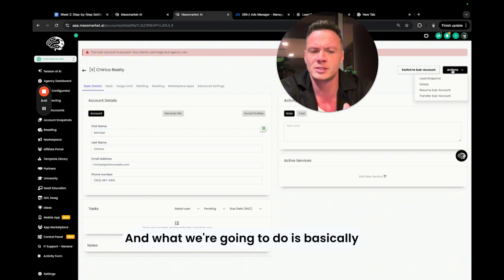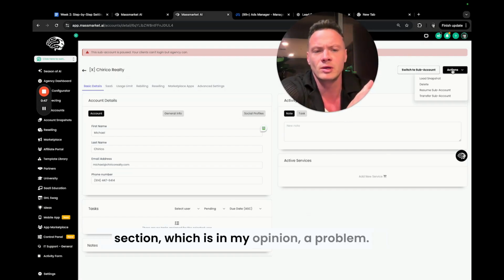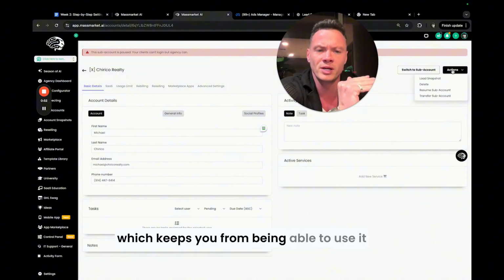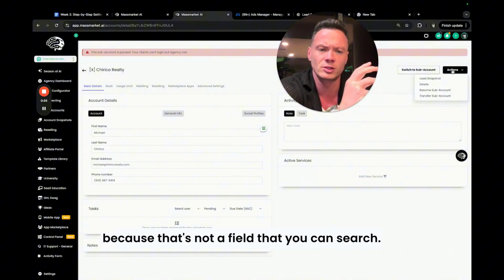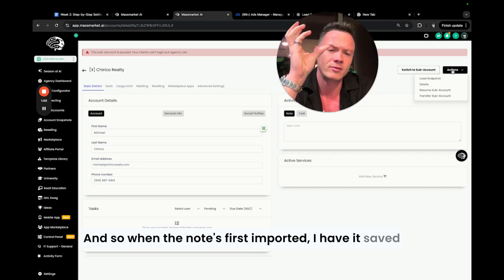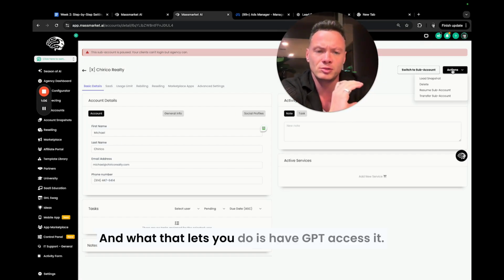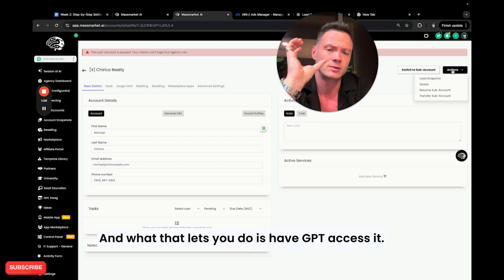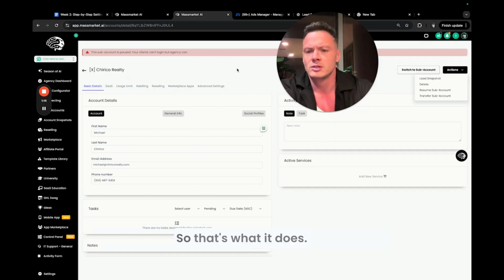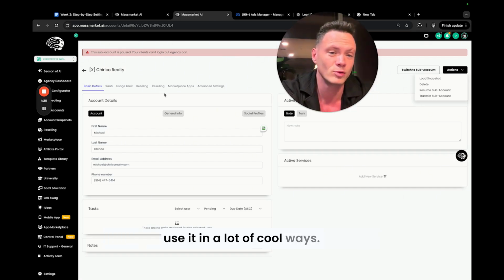And what we're gonna do is basically pull the conversation transcript out of the notes section, which is, in my opinion, a problem. It just loads it into the notes, which keeps you from being able to use it because that's not a field that you can search. So when the note is first imported, I have it saved into a custom field at the time the note is added. And what that lets you do is have GPT access it. That's useful for a lot of different things, and we use it for a couple things in this example. It lets you access that conversation history to use it in a lot of cool ways.